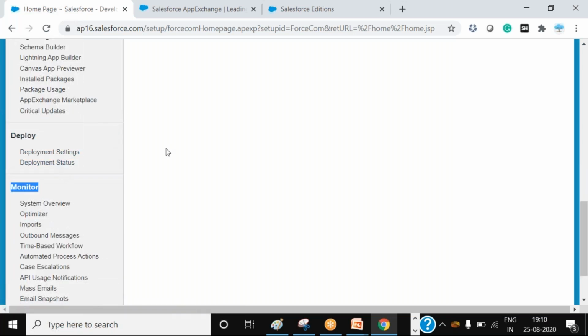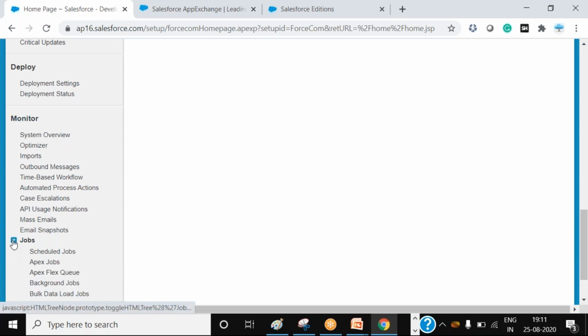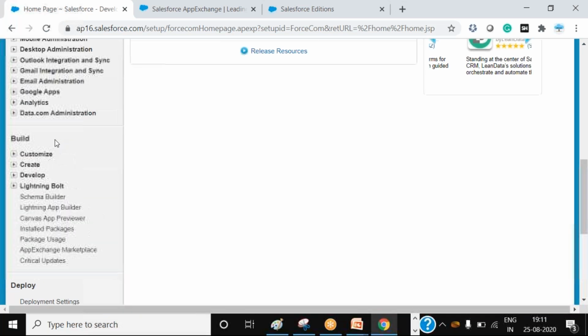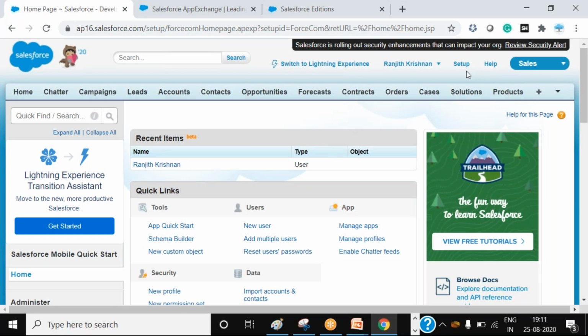And deploy is basically to do the deployment from one org to another org. And monitor: something is running, some job is submitted and it's running, and how to monitor this, monitor and jobs and logs and all. So these are the different sections we have. Down the line you will learn what the important links are, where you will monitor, where you will build and all. You'll see later, right? So this is about your setup menu.